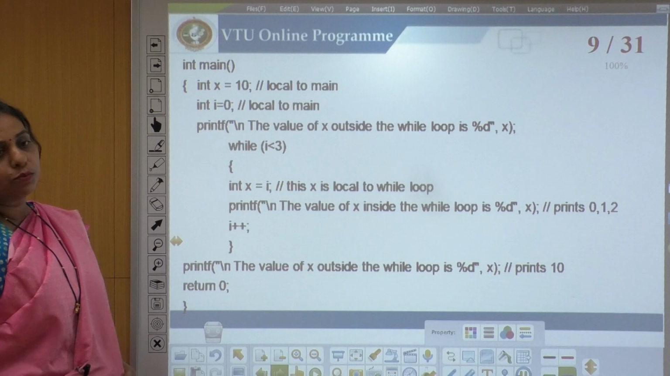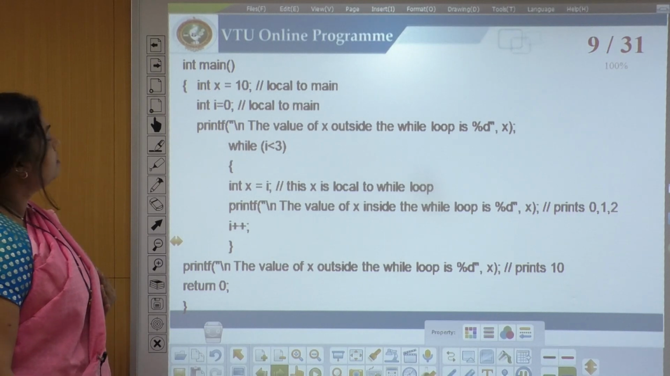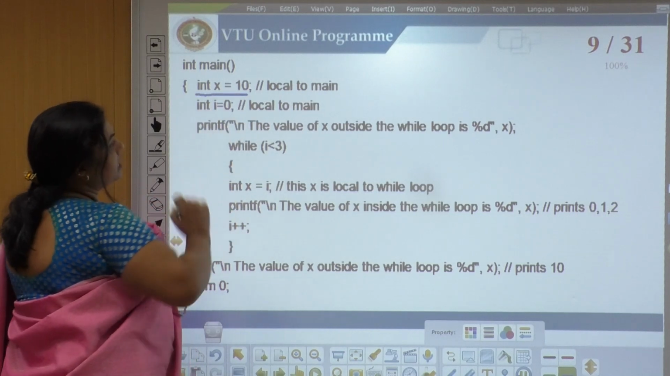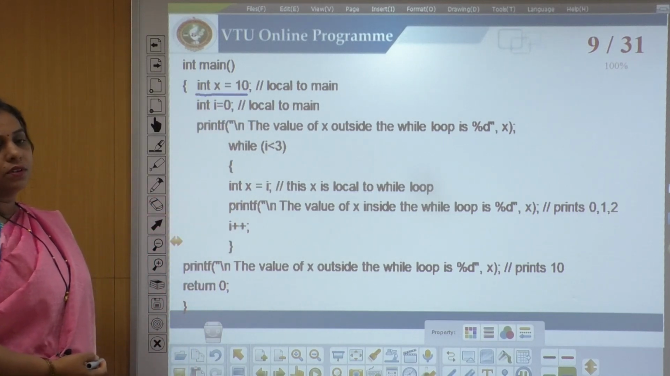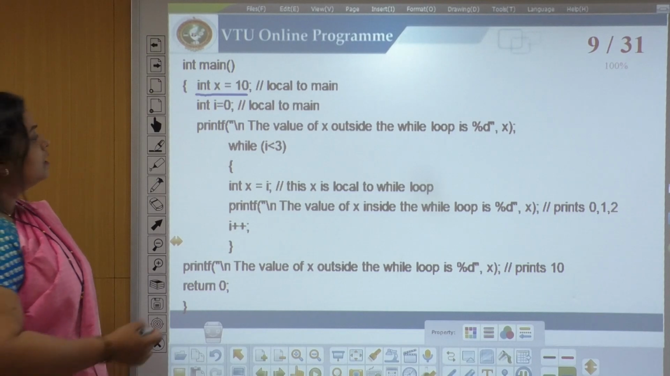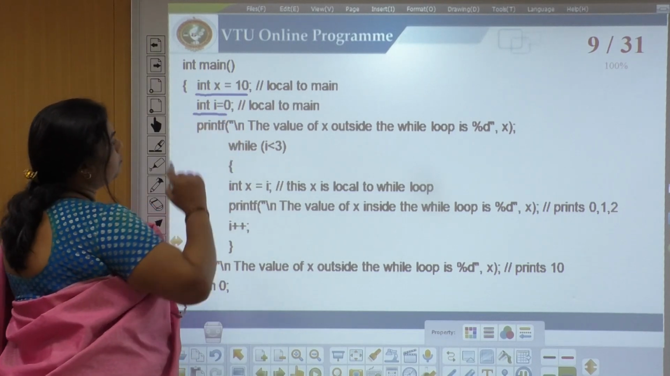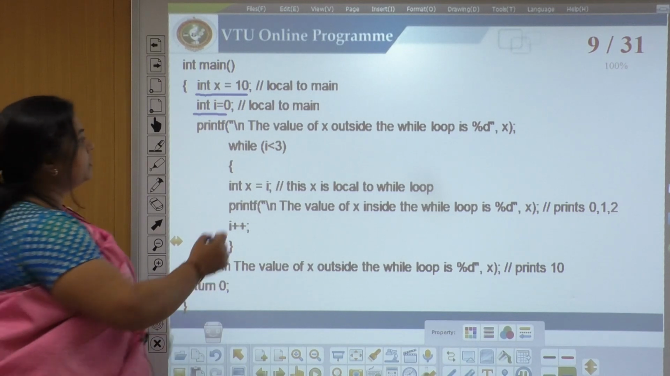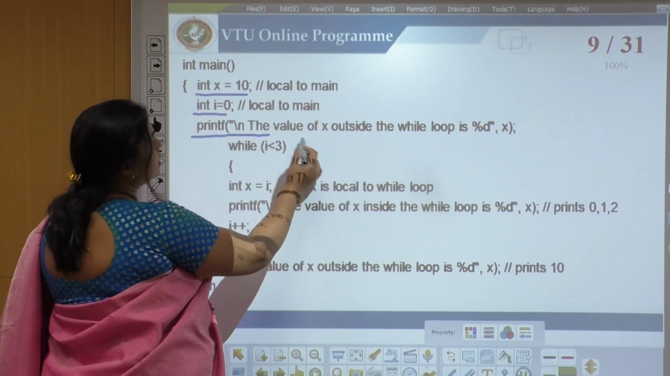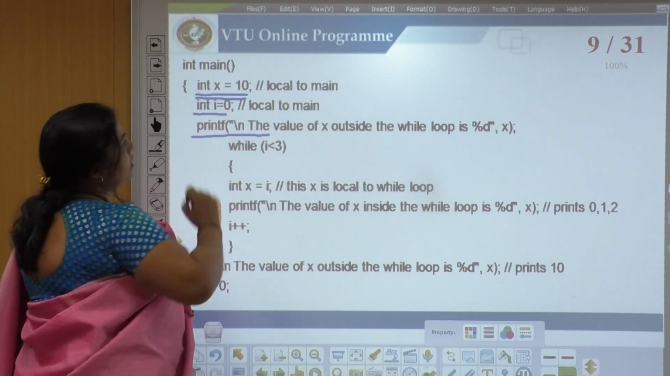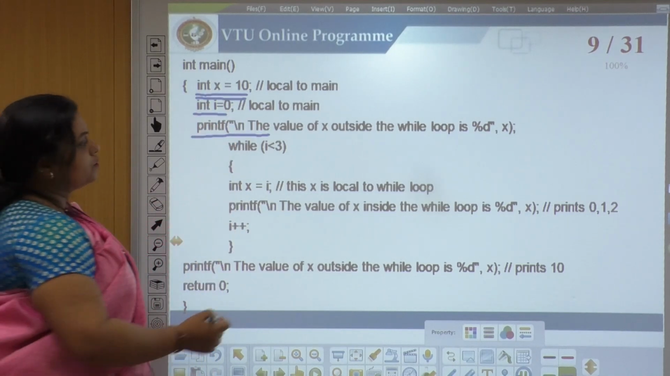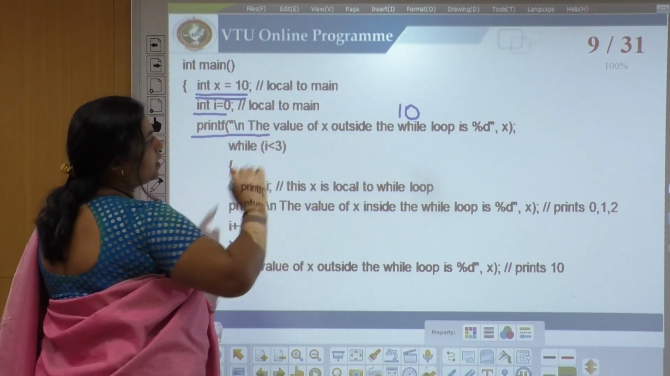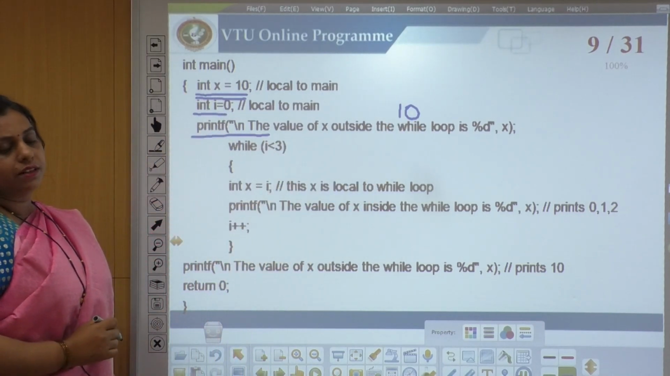Similarly, let us take one more example. I have a main program. In that, I am initializing x to 10. After that, I have one more integer variable i, and I am printing the value of x. As of now, x has the value 10, so it prints 10 here. The value of x outside the while loop is 10.